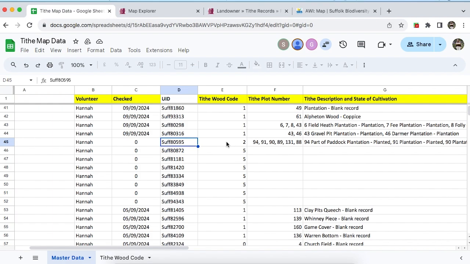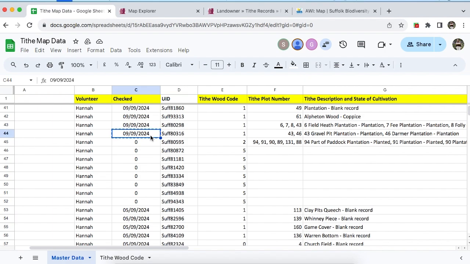I hope that is clear, but if it's not, please ask, because this code of 2 hopefully won't come up too much, but when it does, it can be a bit confusing, especially when you've got so many plots of land on the Tithe map covering just one unique ID. So that is that one done.